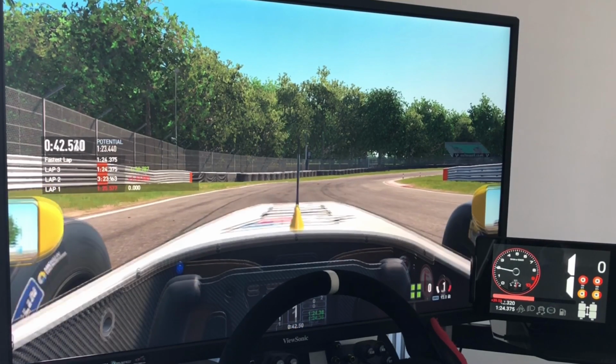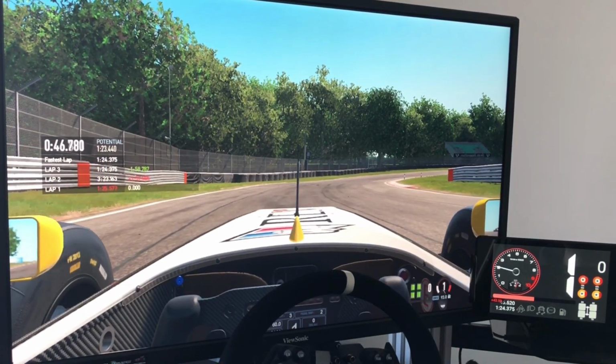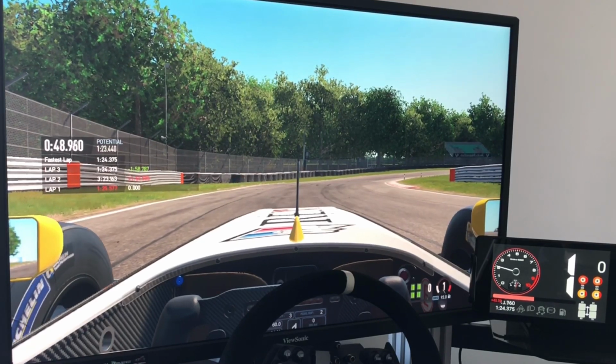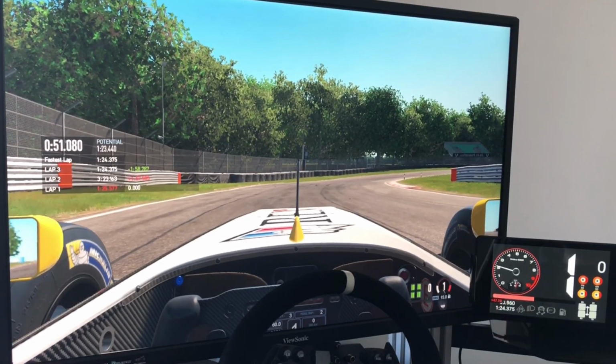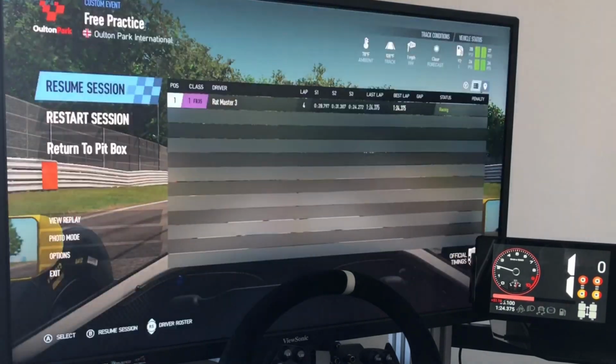whether making these sort of differences makes a difference to your lap time, whether you can see more into a bend, whether it gives you a greater sense of speed. Just something worth looking at, I think.